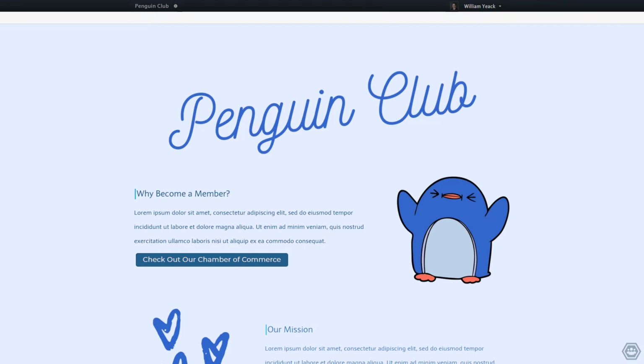Today, we are going to demonstrate how to restore deleted content on our space. Here we are on Penguin Club, the Member.buzz demo space. As you can see, I am already logged in with my account, which is a space organizer. To get started, I will navigate to my space dashboard, which is where I can manage this space.